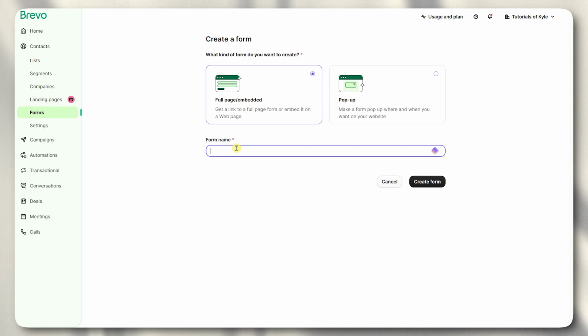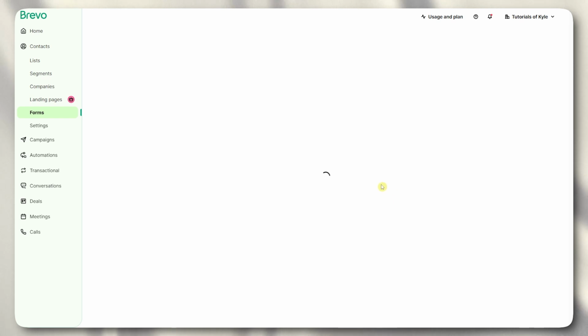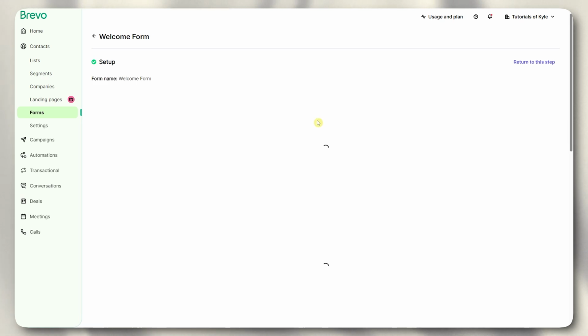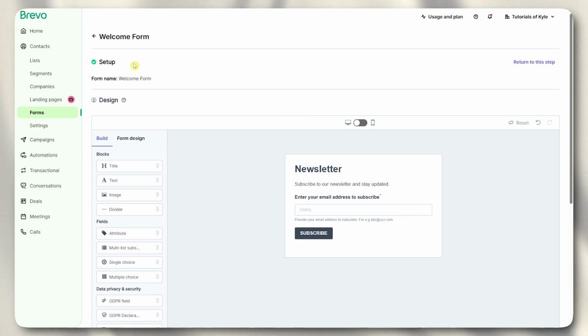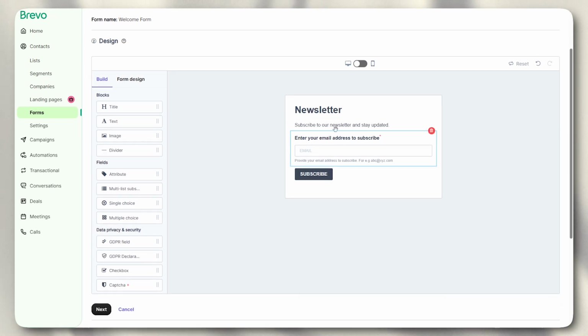So in here, I'm going to make the form name a welcome form right there. Next is that I'm going to click here on create form. And now, once it's here, it is now loading, and let's just wait for that, and we will now be able to see our steps in here that we would need to take in order for us to fully set up this form. So first is that we're going to design the form. As you can see, it is very bare. So now we're just going to design this.